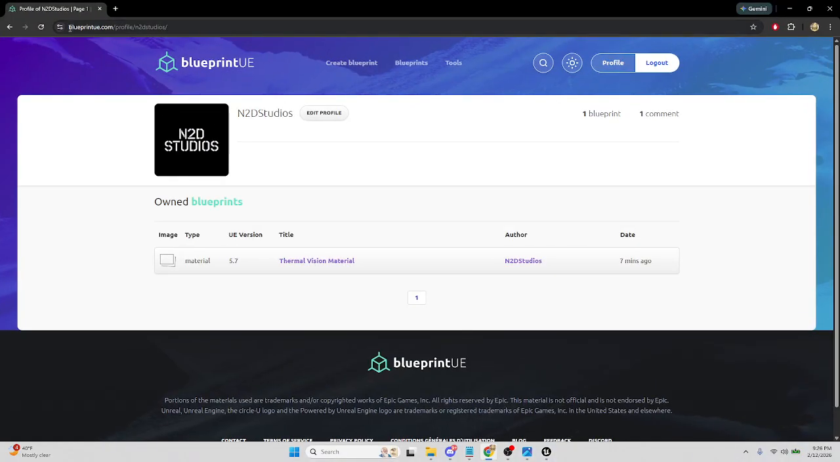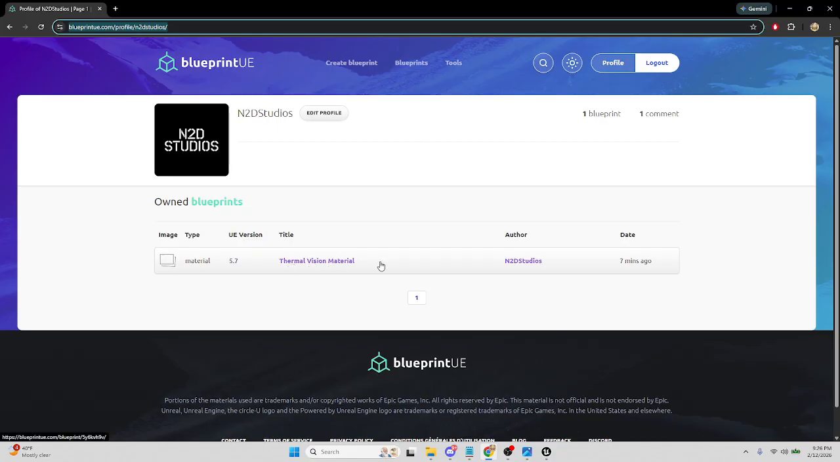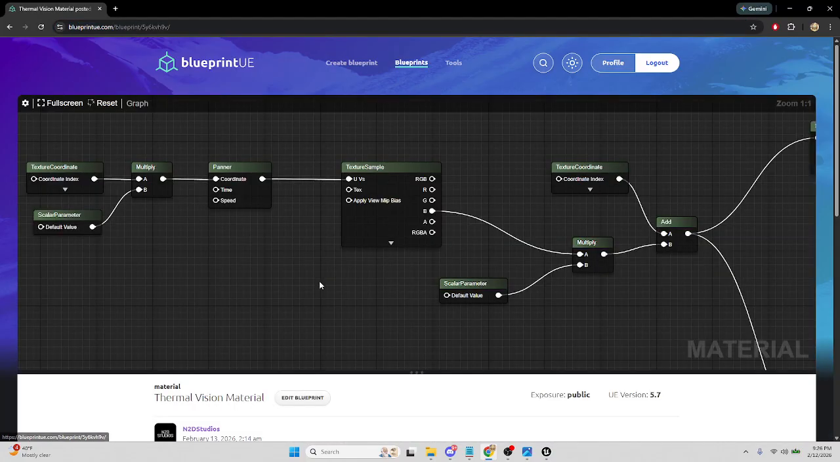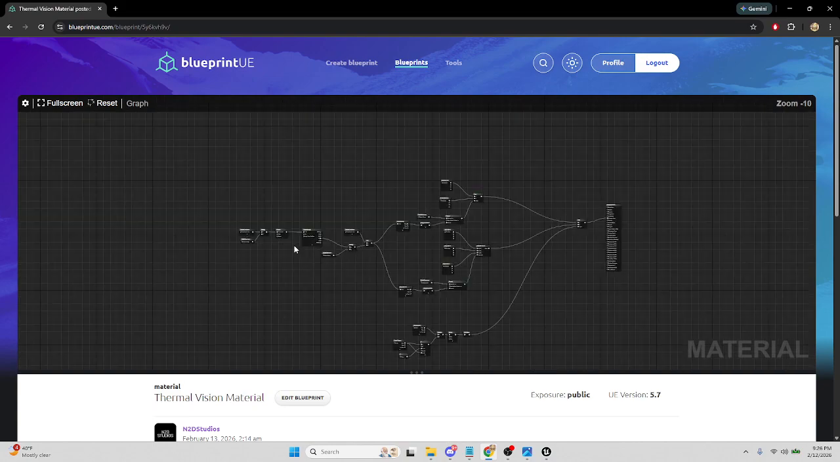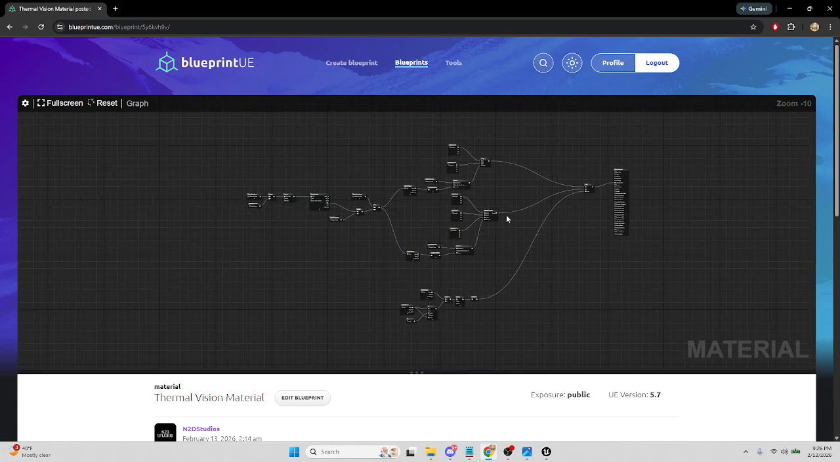You're going to go to this website, that URL right there, blueprint.ue. You can either type in N2D Studios or you can type in Thermal Vision Material. Make sure it's from me, which would be the N2D Studios. When you click on that, you're going to see this blueprint here. This just saves time. You just click, copy everything except for the last node over there. Okay, you just copy all this, hit Control C.